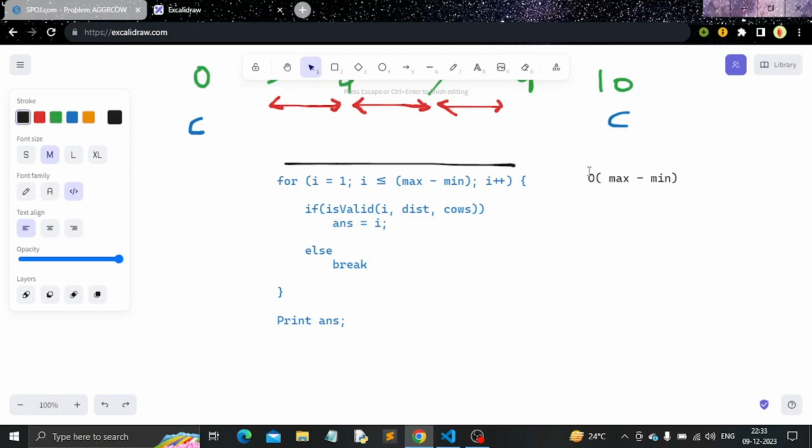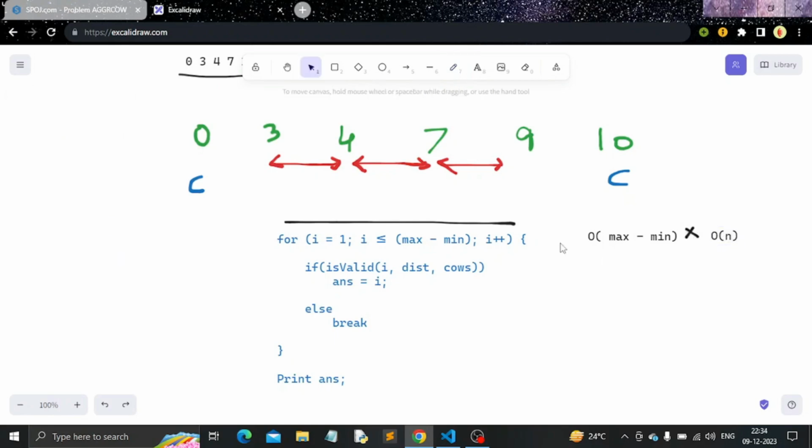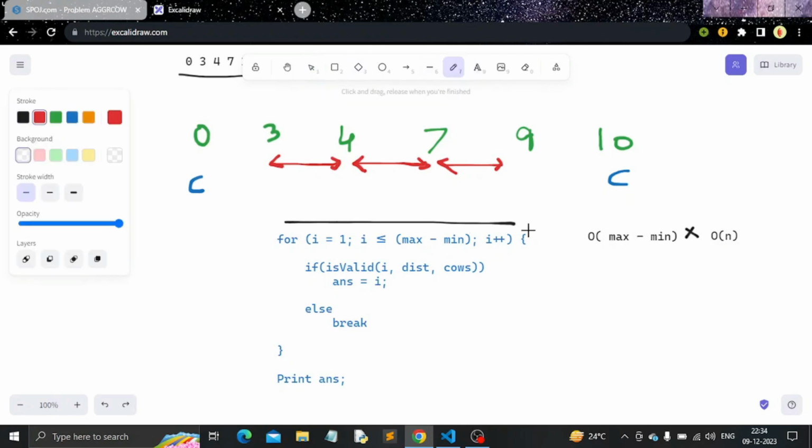And along with this, we are also having a function isValid. In this function, we are checking if we are able to get minimum distance I or not. So this function's time complexity will be big O of n, where we have n number of stalls. So the time complexity of the entire approach becomes big O of n times max position minus min position. So this is our time complexity, and space complexity remains constant.